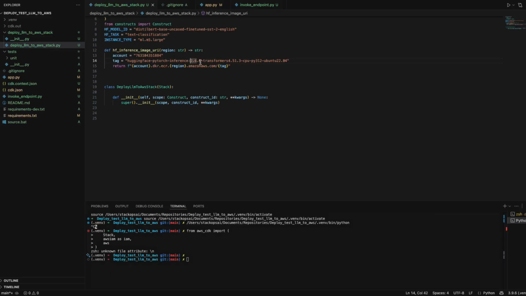So 2.6.0 is the DLC framework bundle version. It is used by AWS to often track PyTorch version or OS update versions, etc. The next part is Transformers 4.51.3. This is the Hugging Face Transformers library version used to build this image. Next is CPU or GPU, whether the image supports CPU or GPU.